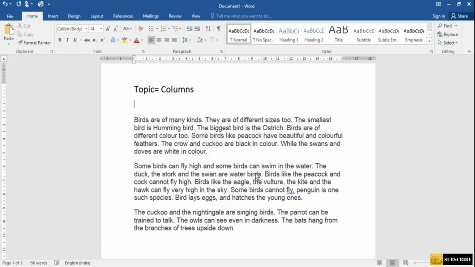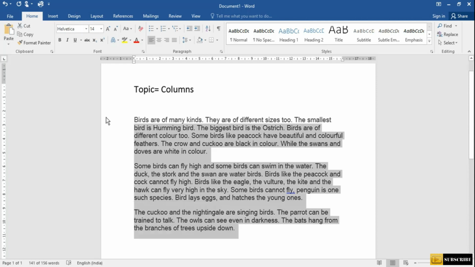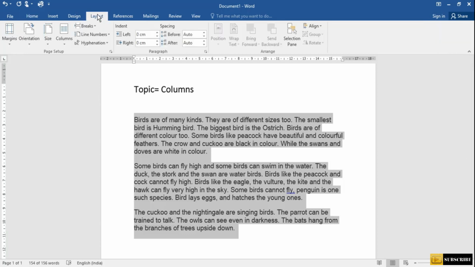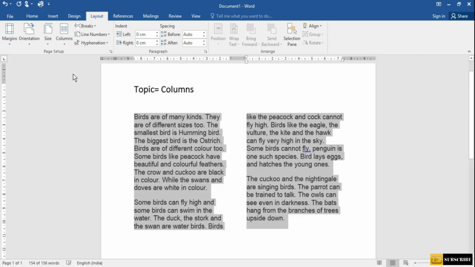Now to add columns to a document, select the text you want to format. Like I have selected the complete text. Now select the Layout tab. Then click the Columns command. A drop down menu will appear. Select the number of columns you want to create. Suppose I want to create 2 columns. Okay, then select it. The text will now format into 2 columns.